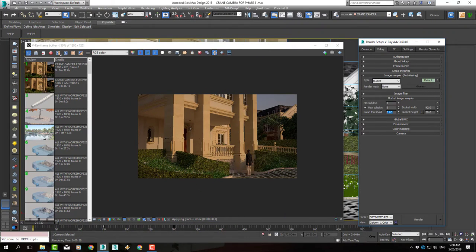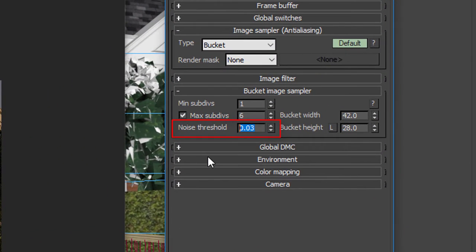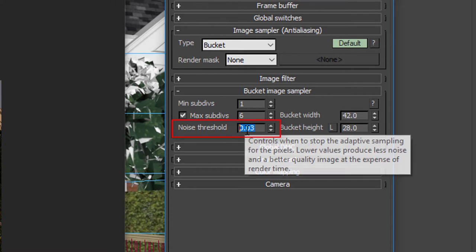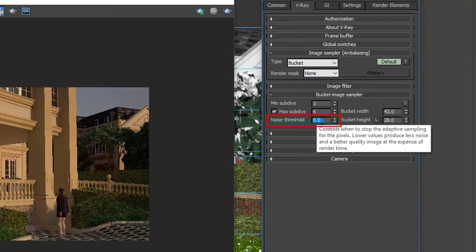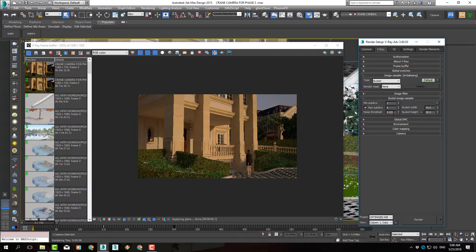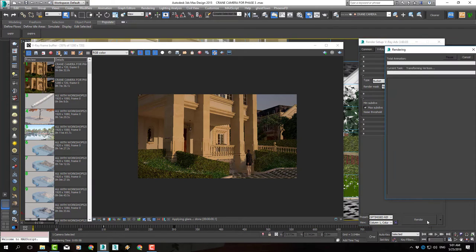Now I have my trick to control the render speed. My trick is the noise threshold number. When this number gets smaller, closer to zero, it will not allow noise in your scene. But that comes with the price of more time. But if we give V-Ray the freedom to let some noise, it will render faster. Let's test at the noise threshold of 0.03.